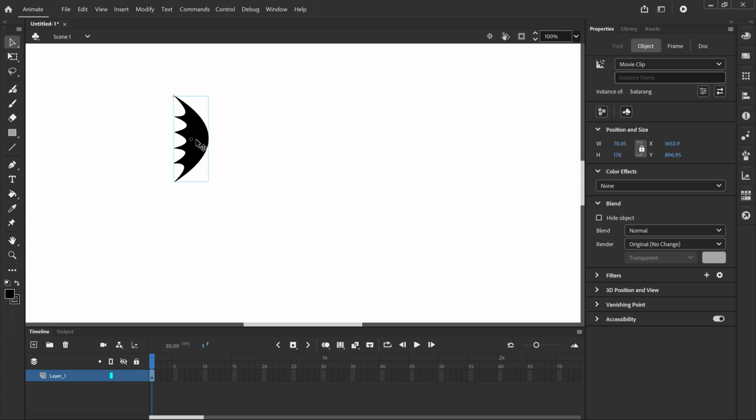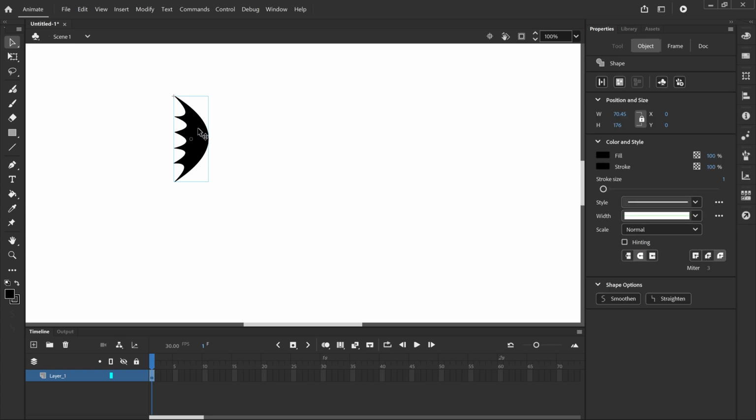So what I've just created is an object that I can double click, which is a symbol, and think of it as an animation inside of an animation. So when we look up here, it says scene 1 and Batarang. So we're in scene 1 and in Batarang, and we're in the Batarang timeline. So what I can do here is I can choose to animate the Batarang inside of its own timeline.